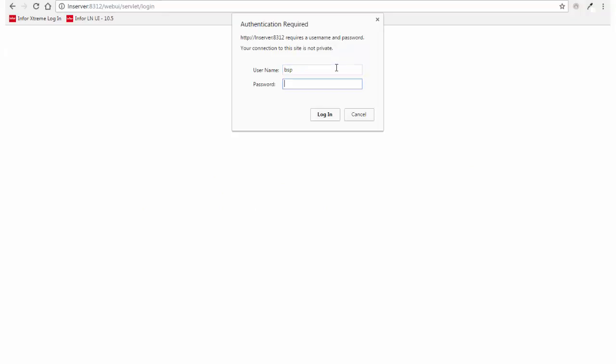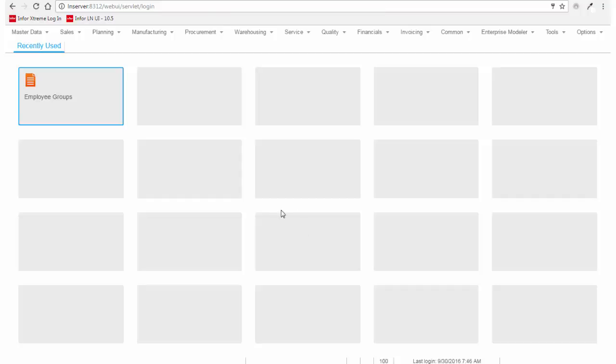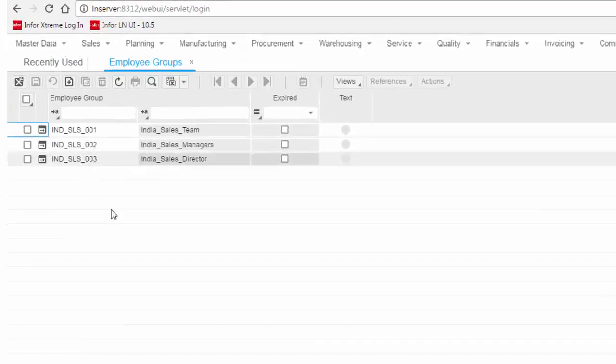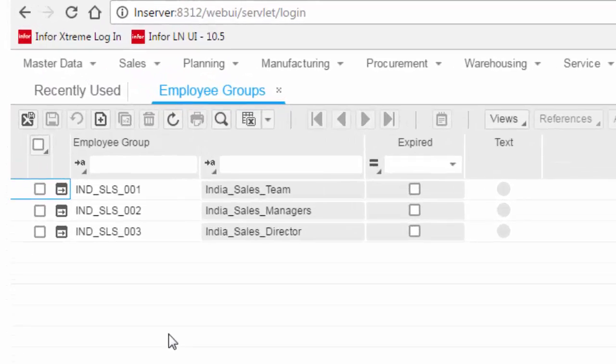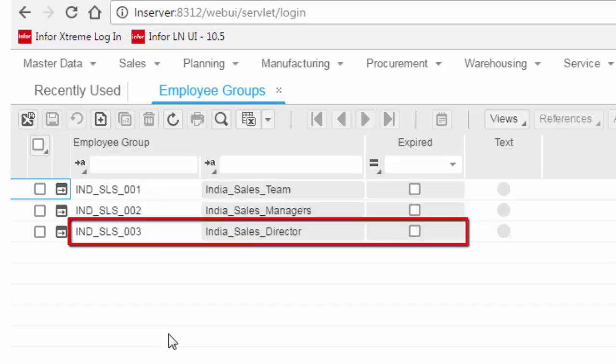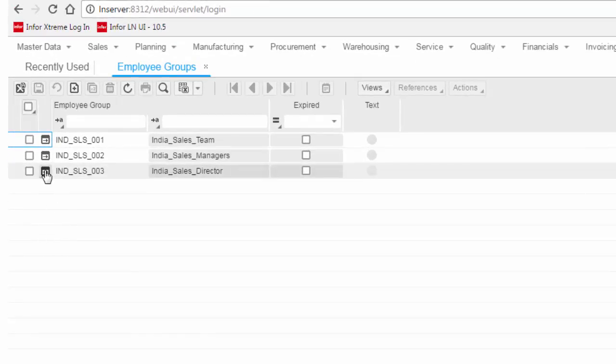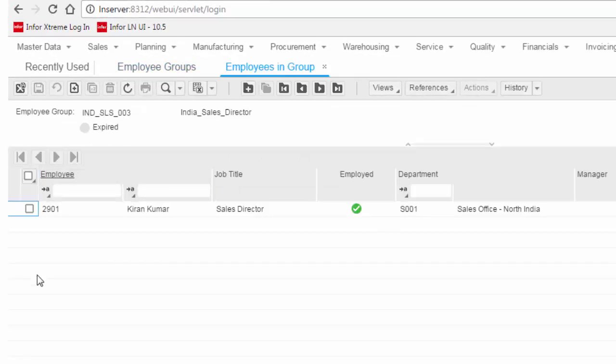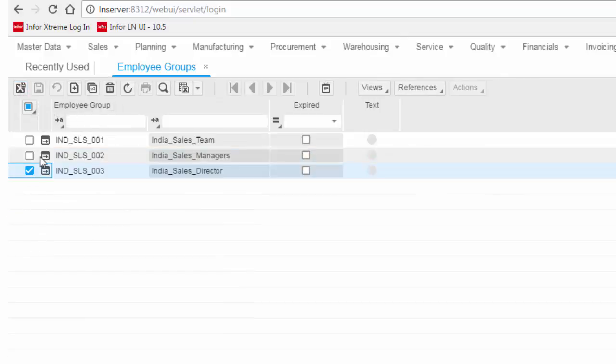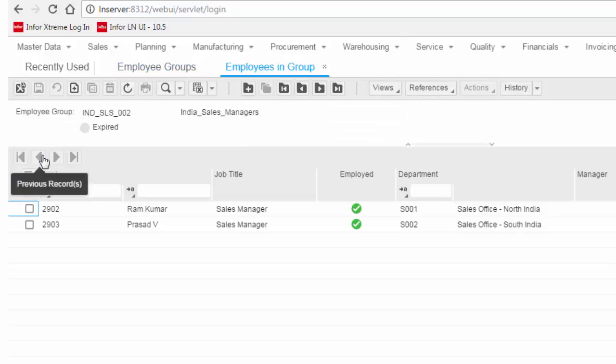So let me log in as a super user and show you how I have modeled the employees in different groups. We have 3 different groups here: sales representatives, sales managers and sales directors. Let me take you to the details of each group now. If we go to the directors group, we have one employee here who is a sales director. So probably let's close the details and move to the other group.